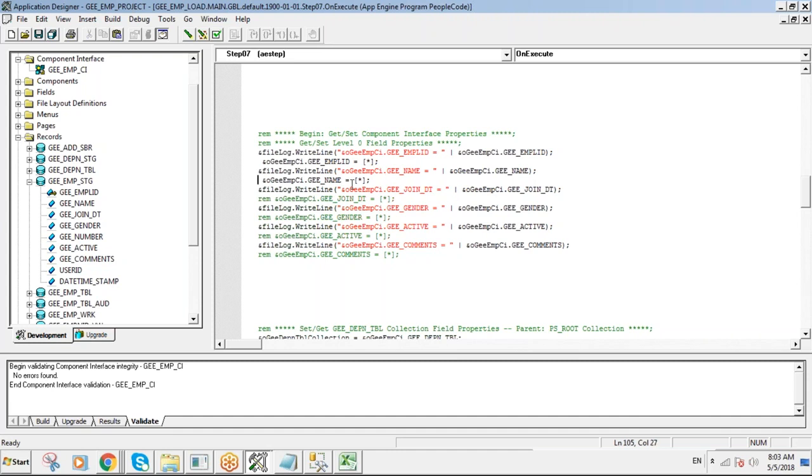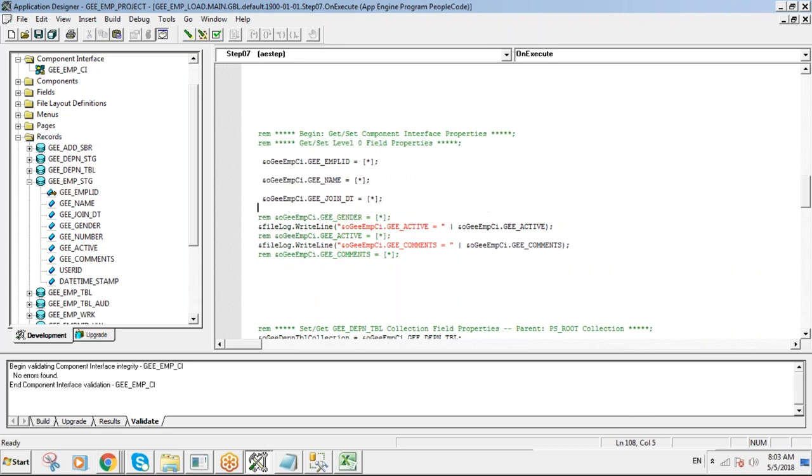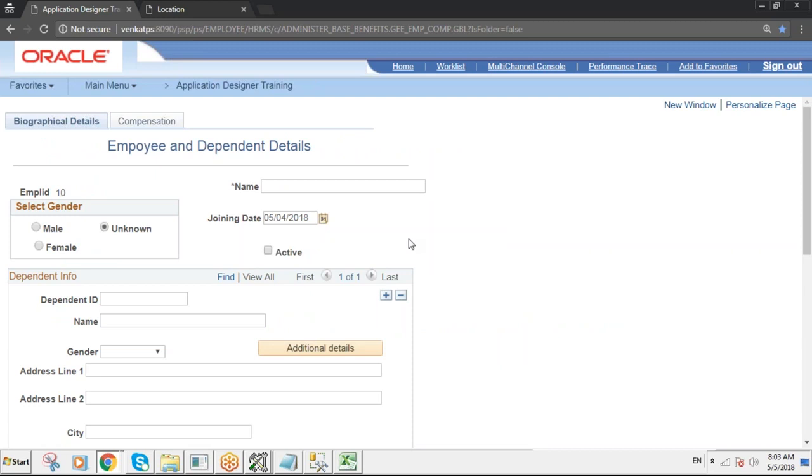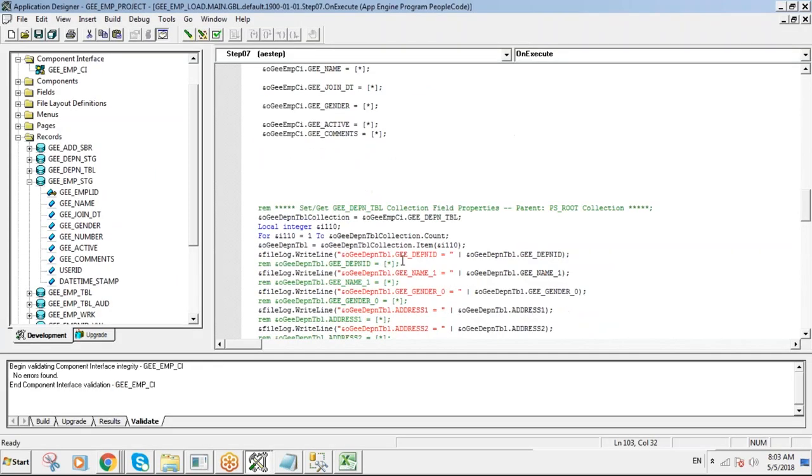You have to populate the name. Uncomment this line. You have to populate the joining date. All these are the log file lines. Those are not that important. You have to populate your staging data here. Why? Because we are on level 0. Level 0 was done. Okay, level 1.